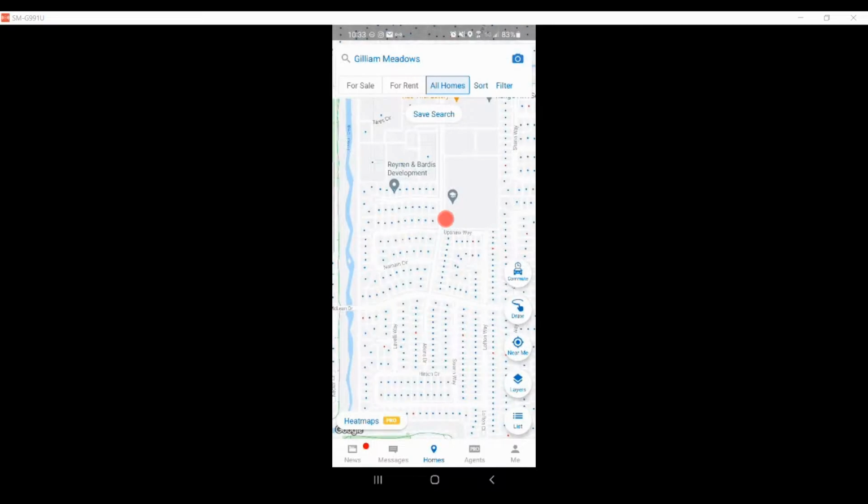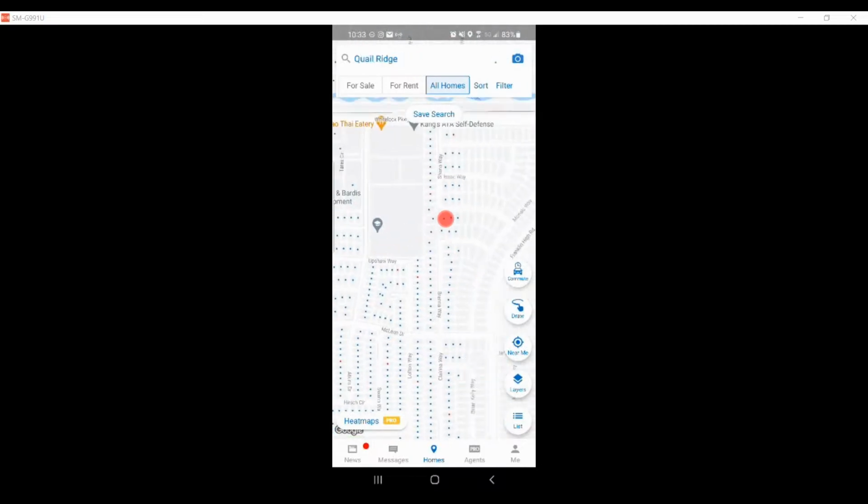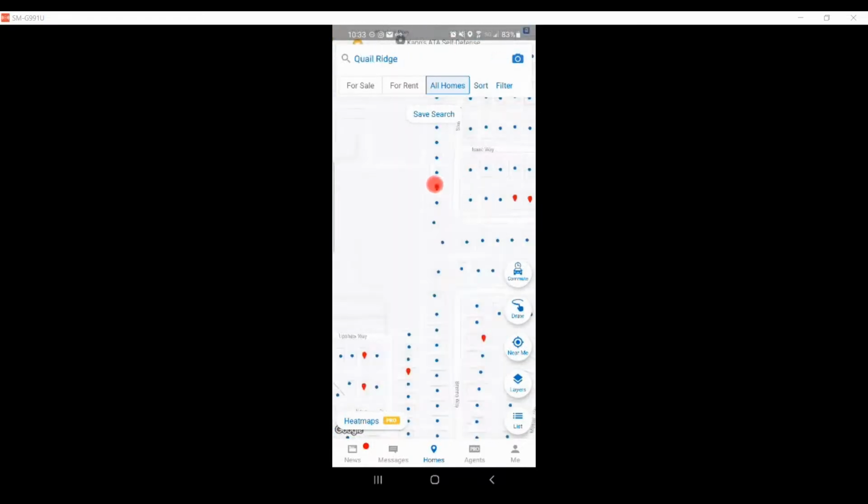So as I pan around, you can see we have those little blue dots. You can also see this one has a little red balloon right there. And that means that this property has sold within the last year. Again, we haven't added any search criteria. I'm not looking for active or pending or closed. It's just when you get close enough and you zoom in close enough, if you see a little red balloon, that means it closed within the last year.